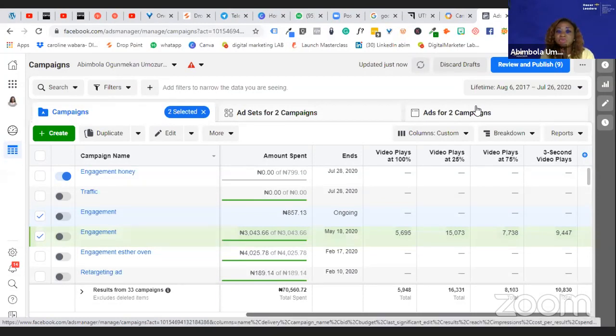Once that ad has been approved, that is not the time to go and sleep. That is the time you sit down with your ad and you keep watching and you keep monitoring.